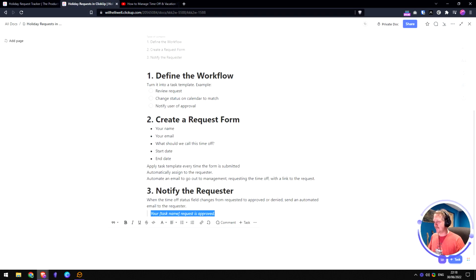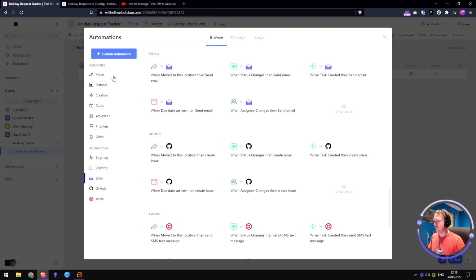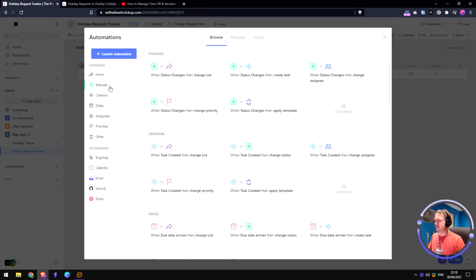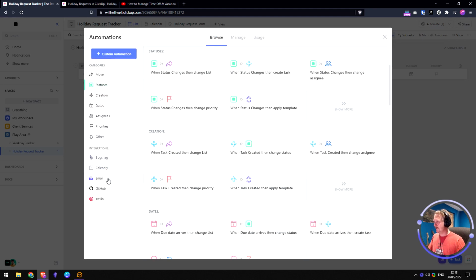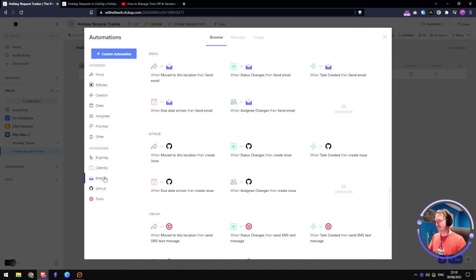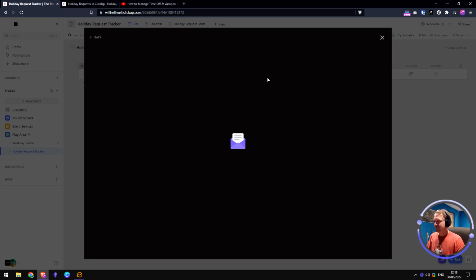So when the time off status field, okay, status, oh no, we need to do email, I suppose. If you click on one of these, the problem is it doesn't have email in. So email is like an integration. If I clicked on this one, when the status changes, then, see there's no email action in there, which is a little bit annoying, but that's okay. So we've got to go to the email area. So when status changes, then send email. That's exactly what we want.